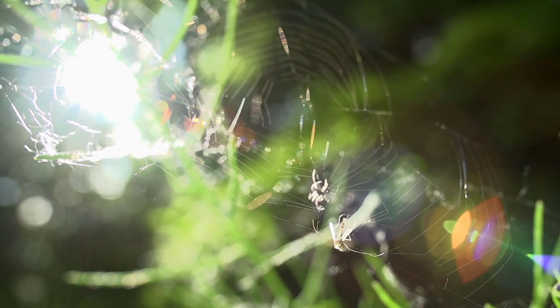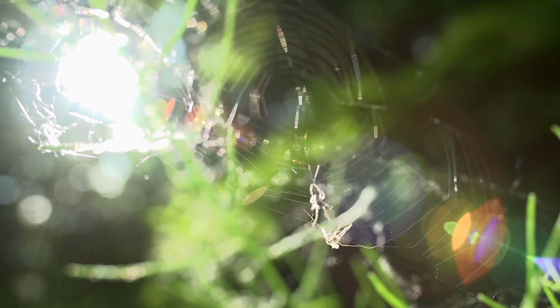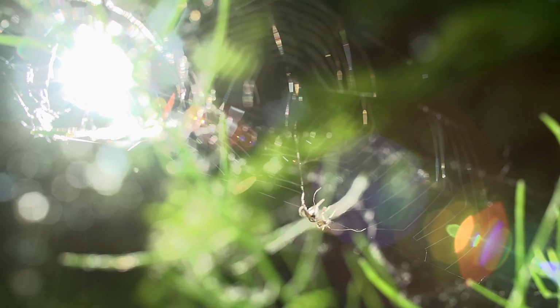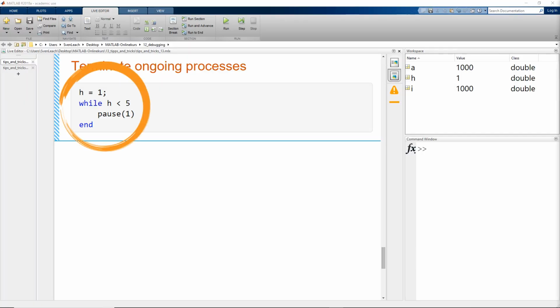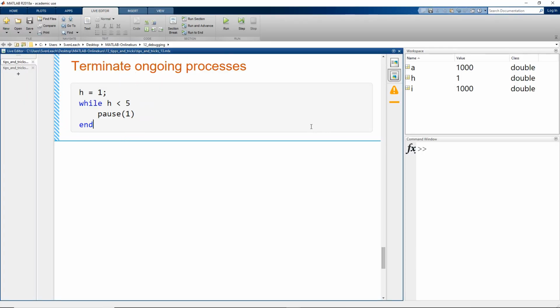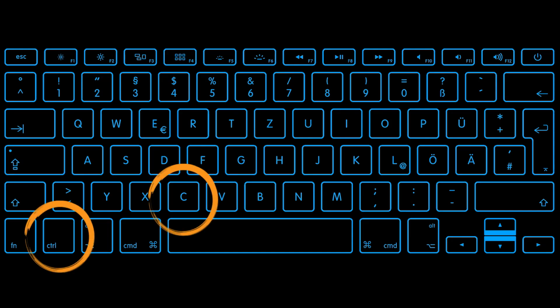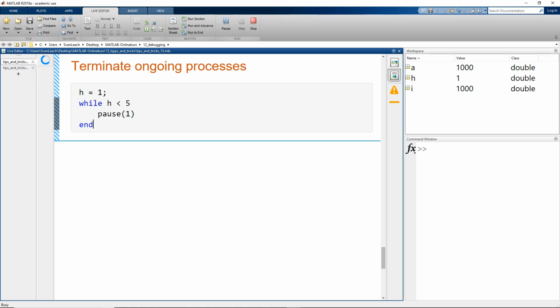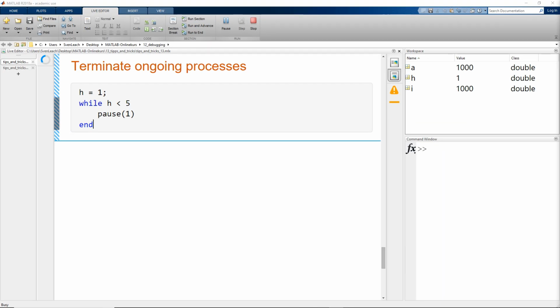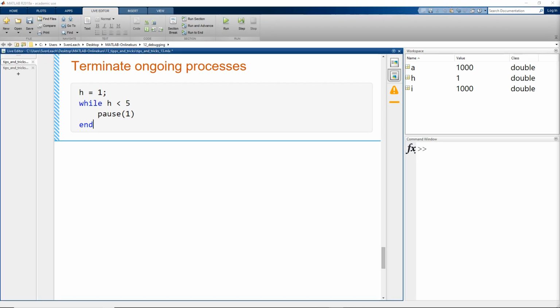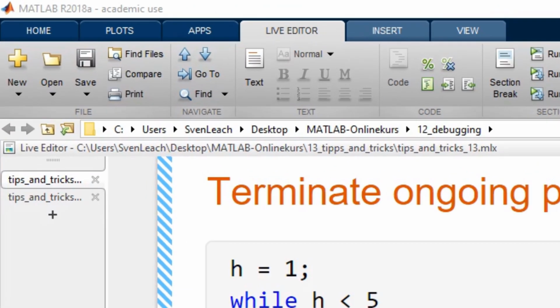Sometimes Matlab can be stuck. Maybe you accidentally produce a never-ending execution process, like this while loop here. It is never-ending because h will always be smaller than 5. Instead of waiting forever, you can simply press Ctrl+C to stop the current process. You can see whether Matlab is still executing your code if it says busy in the bottom left corner of your interface. After pressing Ctrl+C, it should either say ready or nothing at all, depending on your version of Matlab.